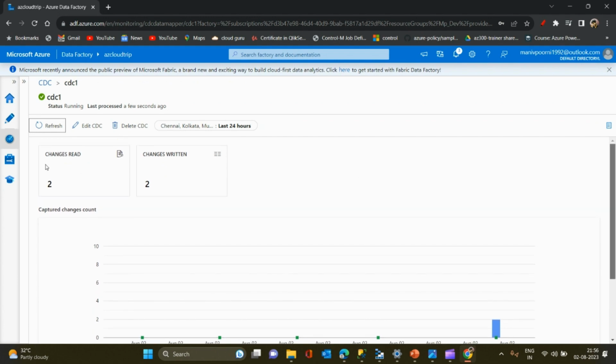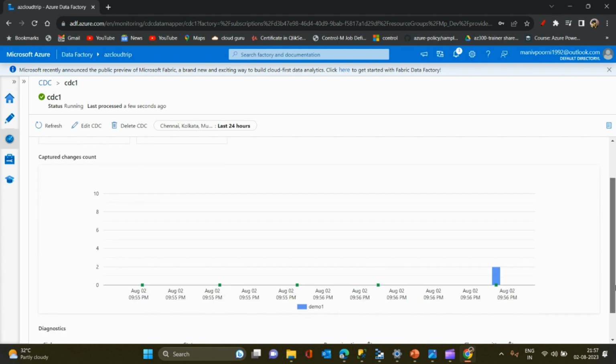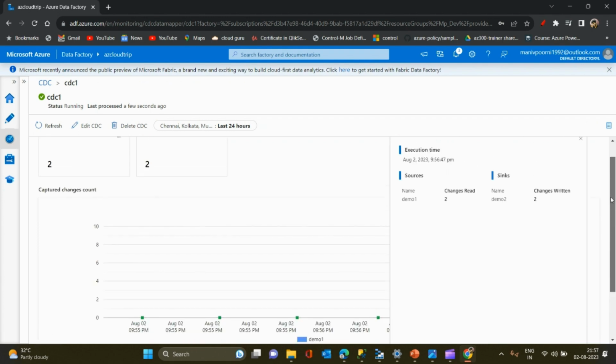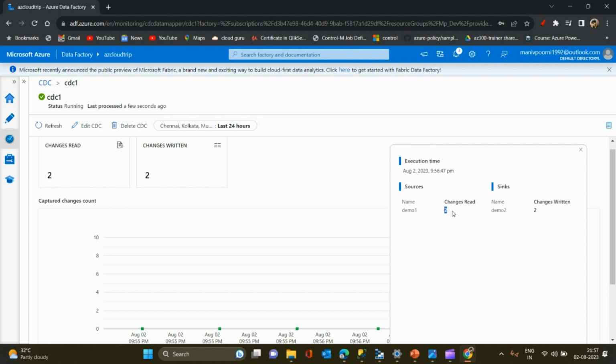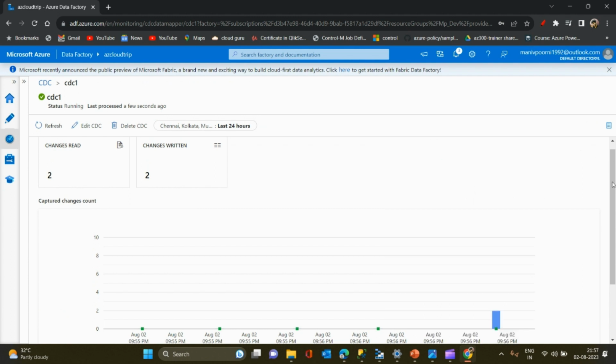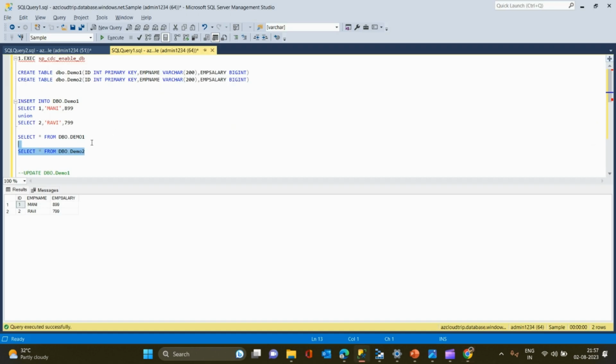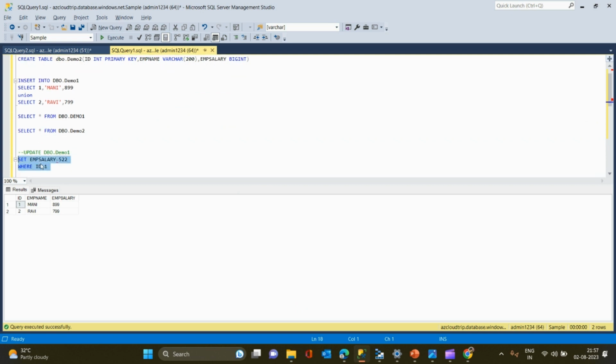See, it has read the data, two records it has read, and two records it has written. If you see this bar graph, clicking here on changes read, it will show you nicely, two records read, two records written. You can also see the time here, 9:56, when it was written. Now we will update it.